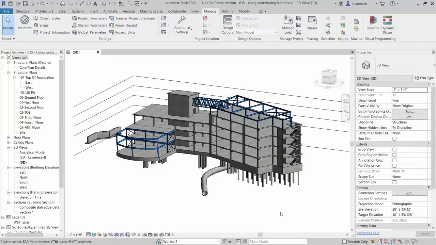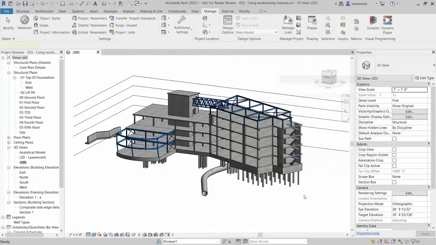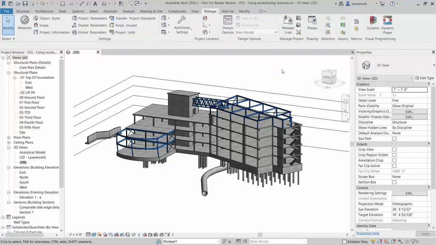Let's go ahead and load the selection set for roofing steel. On the Manage ribbon, select Load Selection and select Roof Steelwork. Once again in the Properties palette, you'll note that we have multiple categories selected, but again here we can select our relevant work set. So in this case here, it's going to be Roof Steel. Finally here, we'll load the selection for the West Wing and then assign the relevant work set.